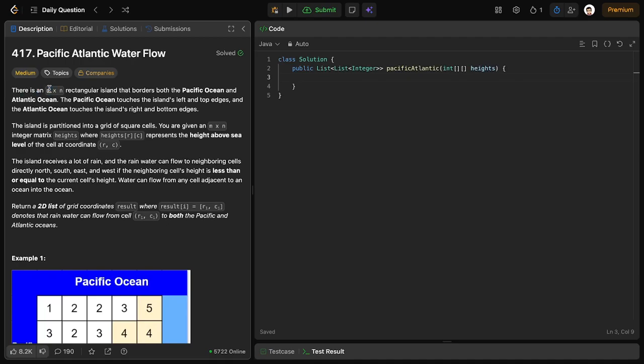There is an M cross N rectangular island that borders both the Pacific Ocean and the Atlantic Ocean. The Pacific Ocean touches the island's left and top edges, and the Atlantic Ocean touches the island's right and bottom edges. The island is partitioned into a grid of square cells. You're given an m cross n integer matrix heights where heights at row r and column c represents the height above the sea level of the cell at coordinate rc.